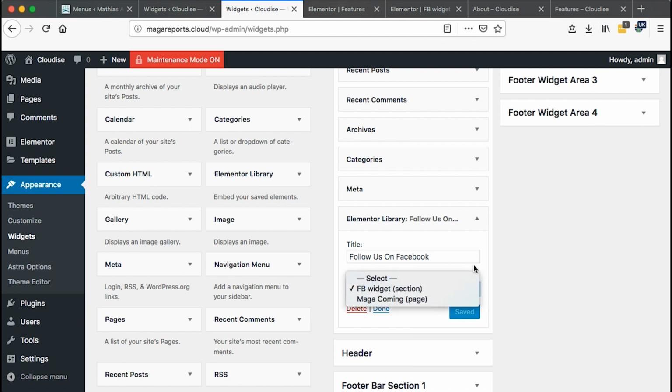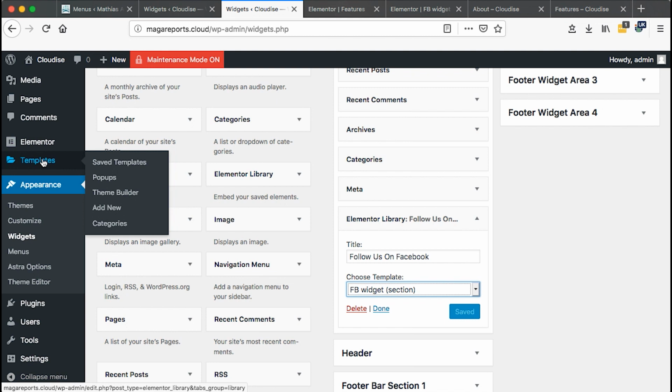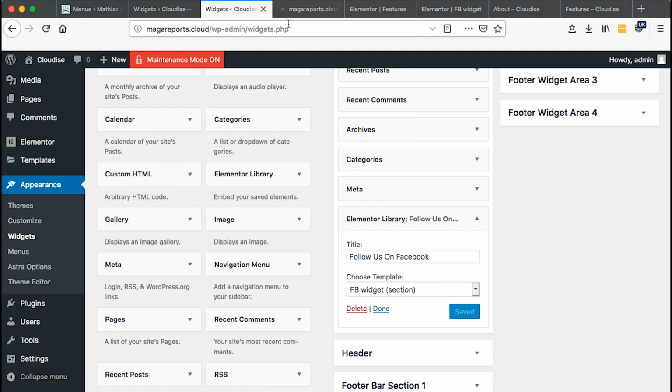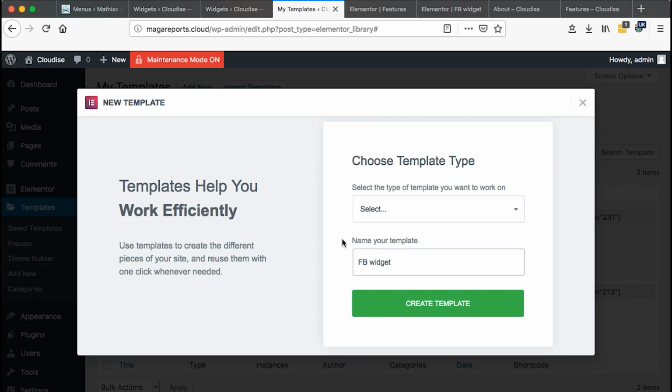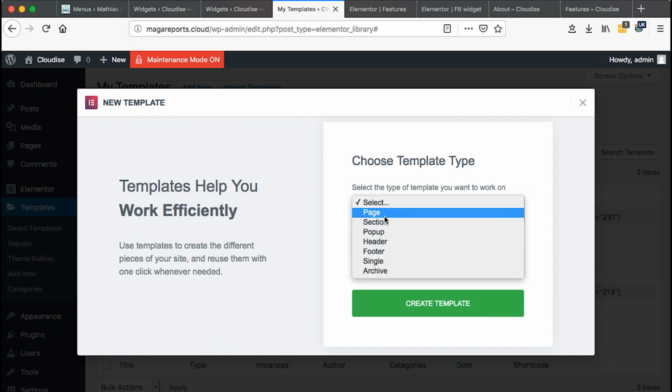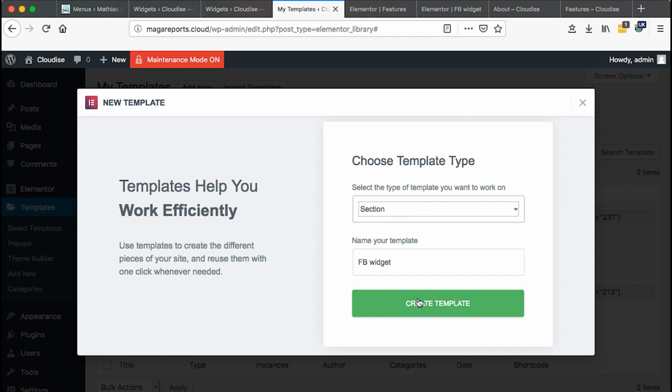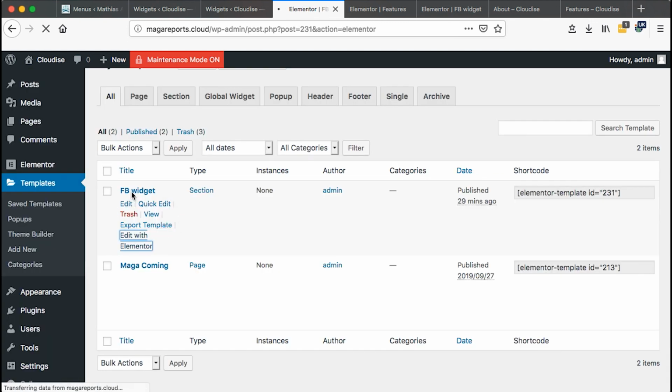And to be able to choose this widget, you have to first create that widget. And to create that widget, you have to go to Elementor, come to Templates, and then go to Add New. When you say add new, you'll be in position to create a template using Elementor. It can be a template for a page, a blog, or anything like that. In this case, I created a Facebook widget and then I just made it to be a section. Then I created that template. I have that template here.